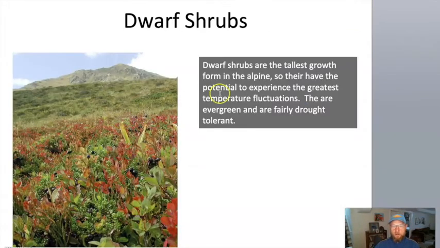All right, so let's start off with dwarf shrubs. These are going to be the tallest growth form that we have in the alpine environment. They're generally called dwarf shrubs because they tend to be less than a meter tall, and usually less than a couple feet tall. So they're woody, they're definitely a shrub, but they're pretty short.